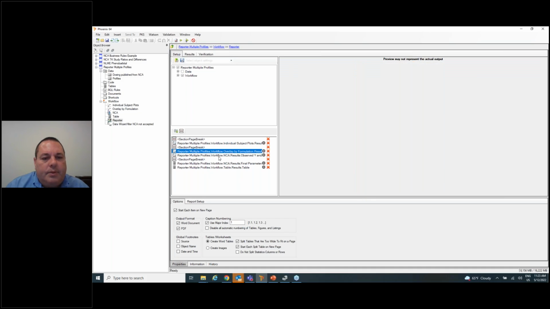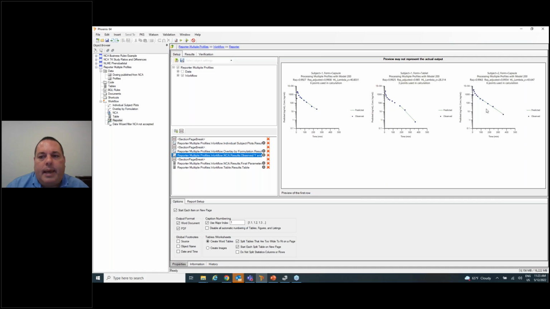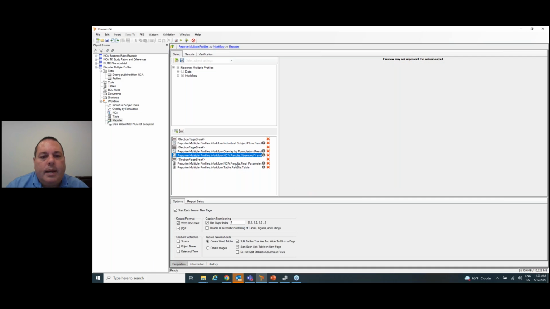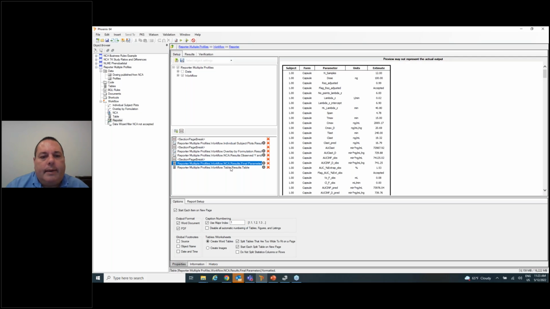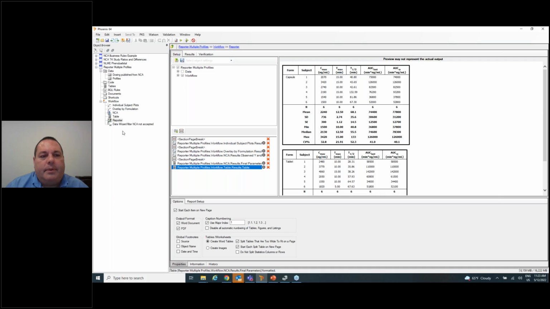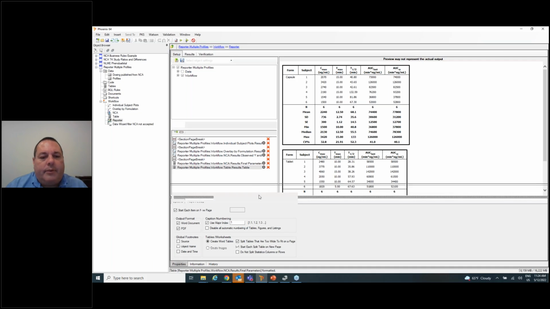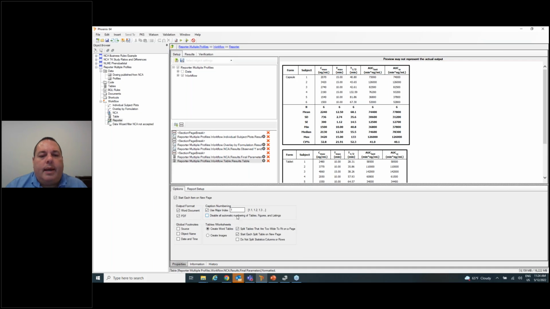But you can also do things like take your lambda z result plots, the final parameter table, as well as the table that was constructed earlier in the workflow. And you have different options for captioning using major and minor indices to give figure numbers, and toggle whether the output format is Word, PDF, or both. And also identify whether you want to include footnotes, such as the date timestamp of when the analysis was run, what the source is, and the object name.